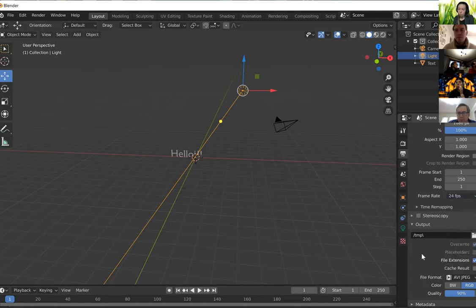And you can adjust the number of frames you want to render. Right now, it's set to the full 250.